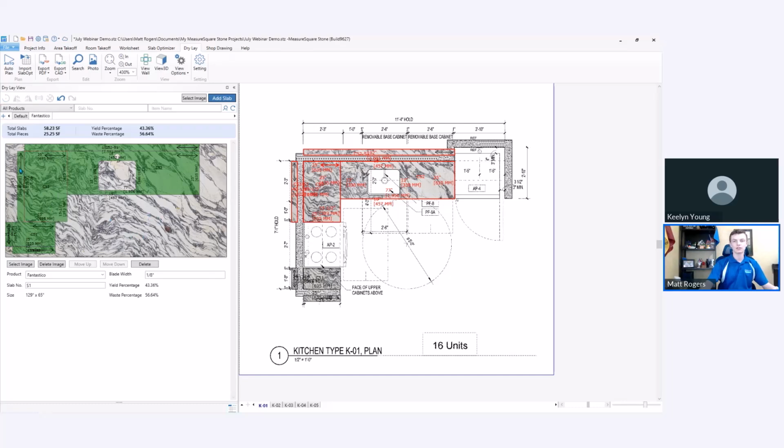So again, something like this splash piece, maybe I want to go back to the takeoff and adjust the way that this is set for this piece. But you'll see if I right-click and click auto rotate, it's going to turn that so that this piece orientation is in line with the rest of the pieces that we have in this slab.